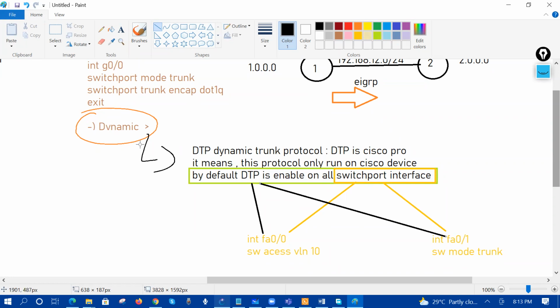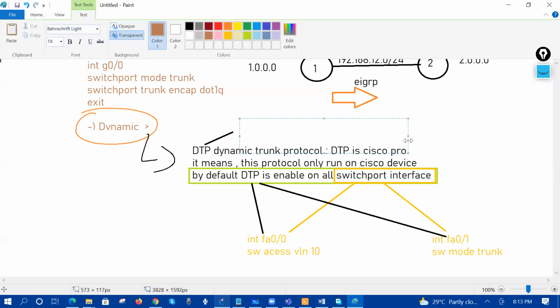You're not going to configure the DTP. By default, DTP is enabled. You don't need to configure it over there. It will dynamically form the trunk, right? This protocol helps you to configure the trunk dynamically. You don't need to configure it manually.